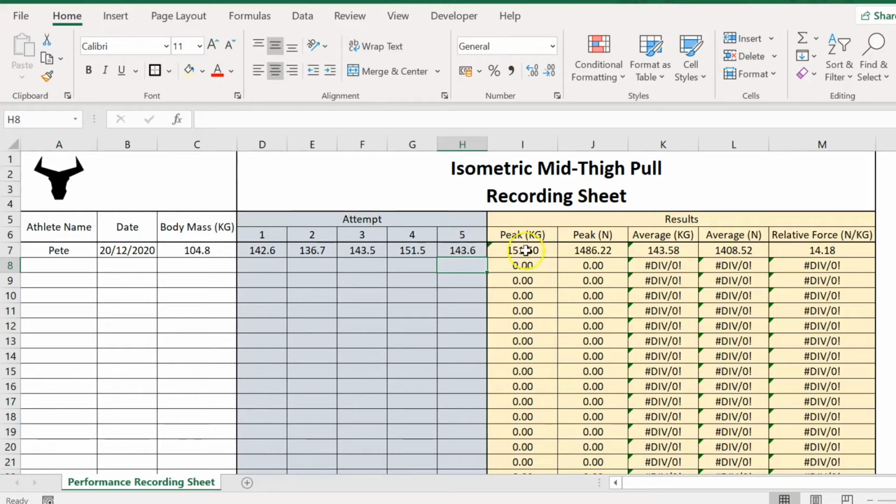This one here is the peak kilograms, so this looks at the highest number across the different lifts. We can see lift number 4, so we're recording this. This is the peak in newtons, so here we take that value of 151.5 and multiply it by gravity, which is 9.81, and this gives us the peak.